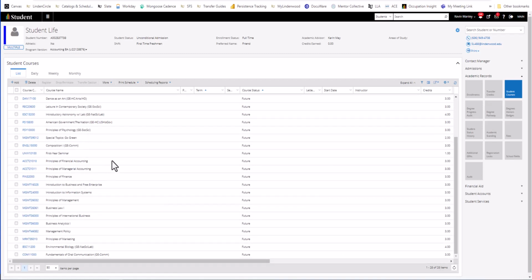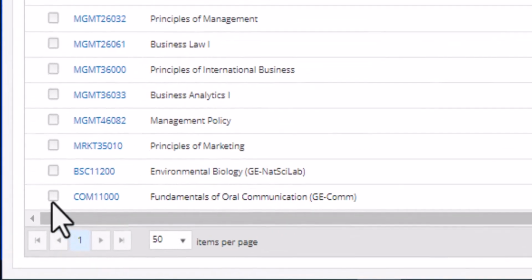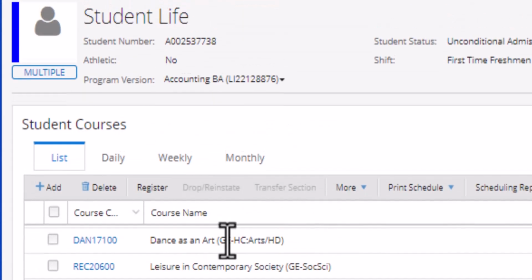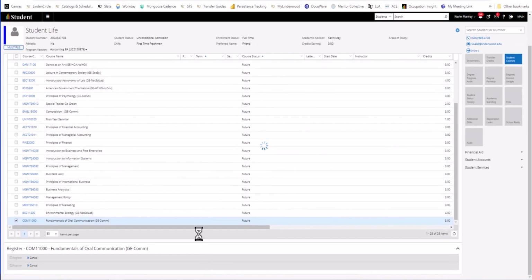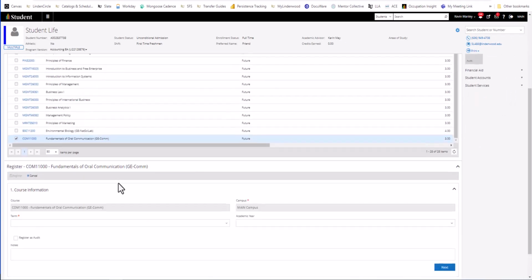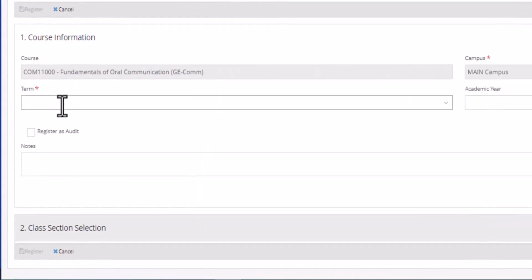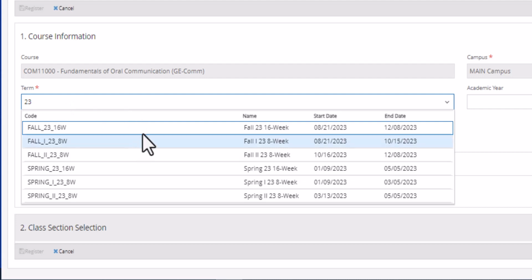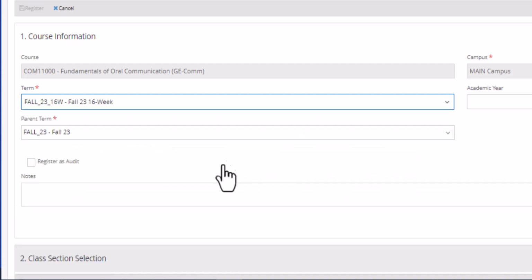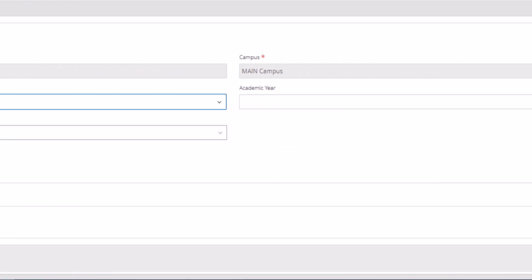So to register the student for this Fundamentals of Oral Communication class, I'll hit the checkbox. Then I'll click Register. This is going to bring up another screen. So on the term here, I'll click in, and since we're going into the fall 2023 term, I'm just going to put in 23. And then that's going to highlight all of the terms from 2023. So I'll click Fall 23 16-week term, and it'll pre-populate that parent term for me.